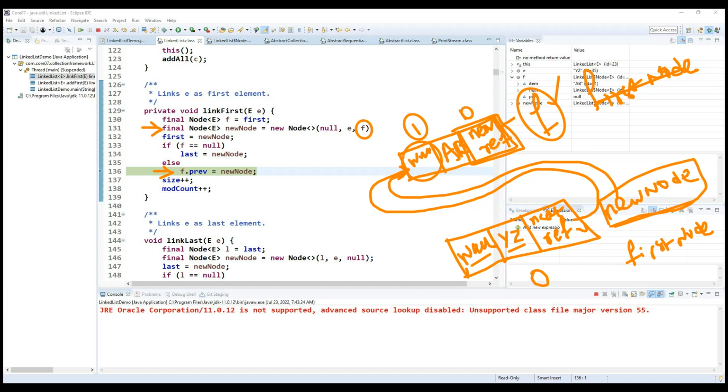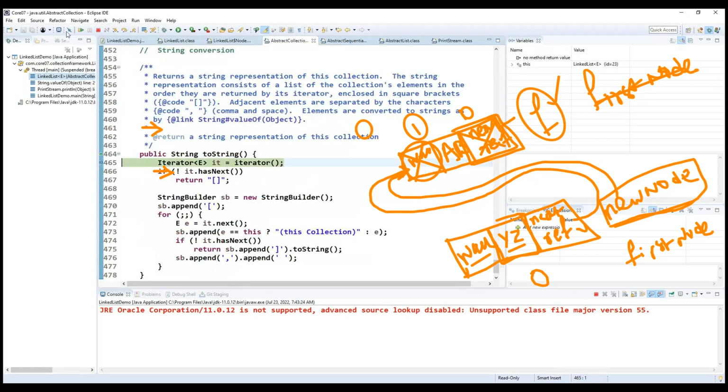But how is it replaced? Only by making the new node's reference, previous or next, point to the object references. Only in the linked list do we remove the references or add the references. So this is the way of making the linked list, how we make the linking between each of the nodes. Because of this, now YZ comes as the first node, and AB is moved to the second node. Now you can see size is increasing, mod count is increasing. So we are coming out of this particular method here.